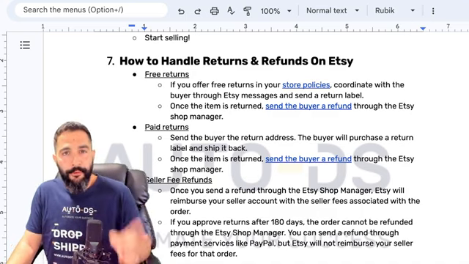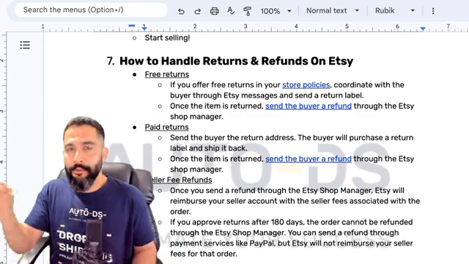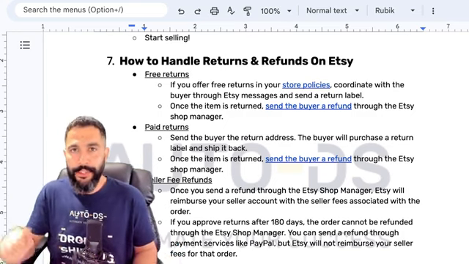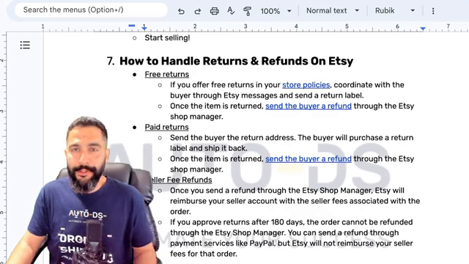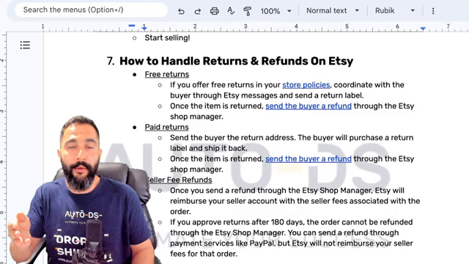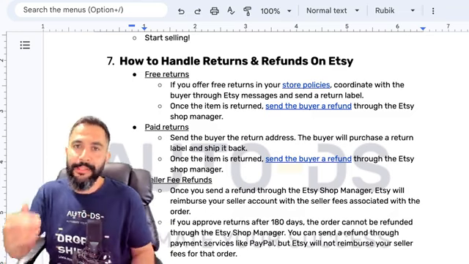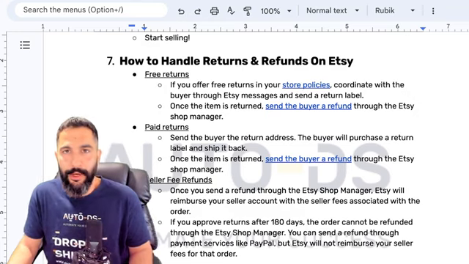So once again, if you offer free returns, you're going to have to get the return label from your supplier and send it to the buyer through Etsy's messaging service. Then once the item is returned, since you've got the tracking information on the return label, you can track it. And once you see that it was returned, your supplier will send you a refund and you will send a refund to your Etsy customer.